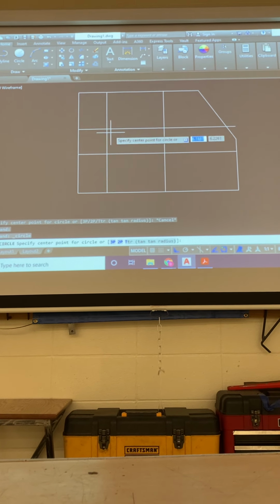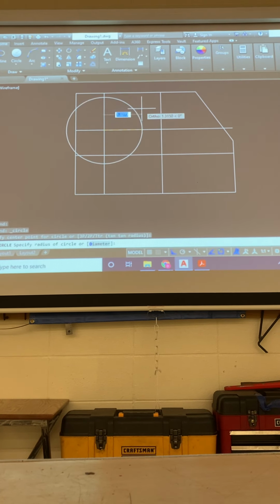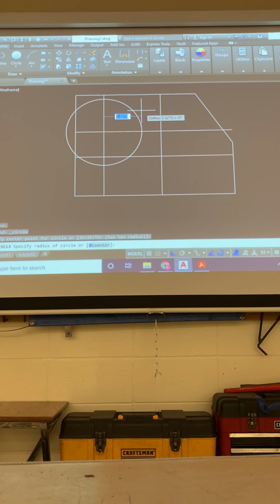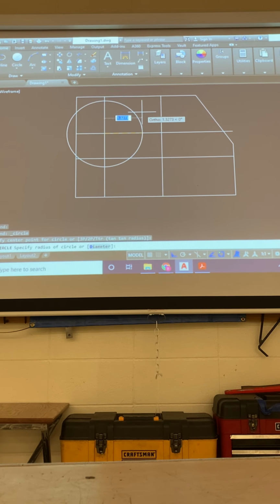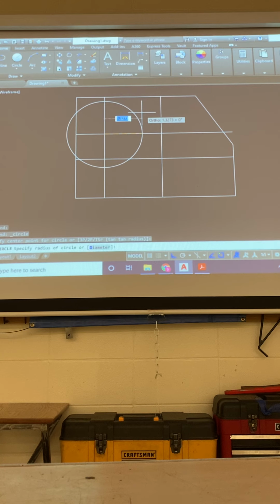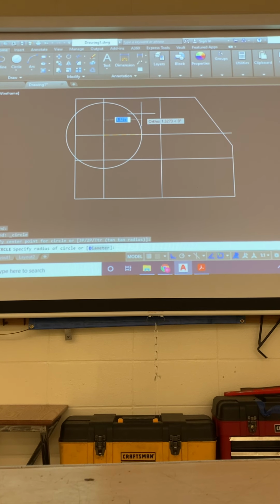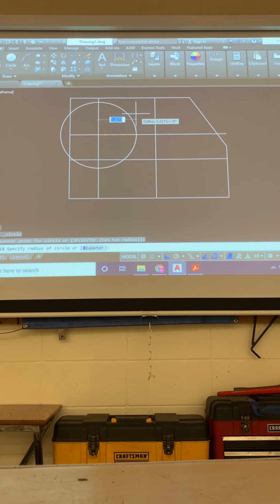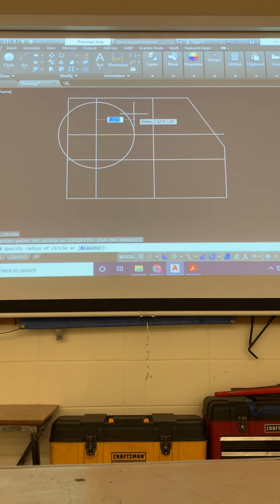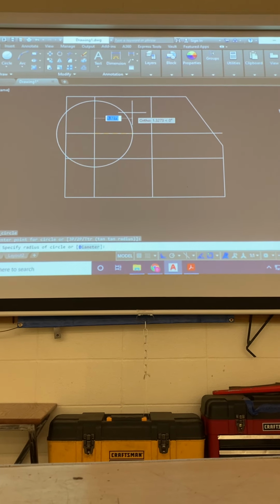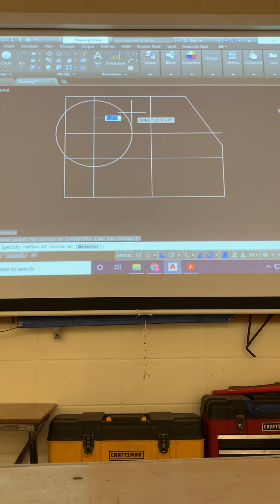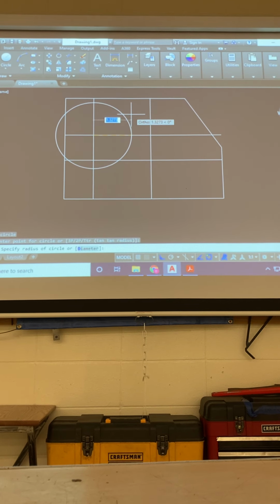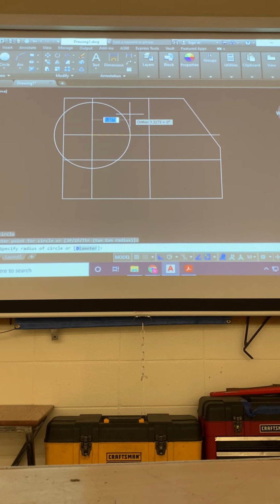I'm clicking on the center. I'm getting where that intersection is. Now what's it asking for? It says what? Dylan? Radius. It's asking for the radius. So what's the radius of the circle I want to draw here? Go ahead. 0.5.